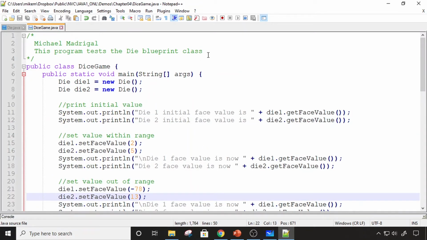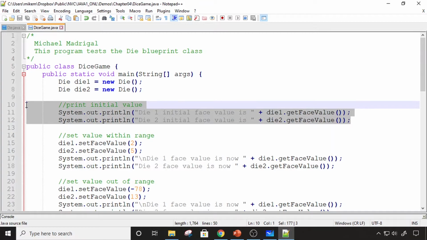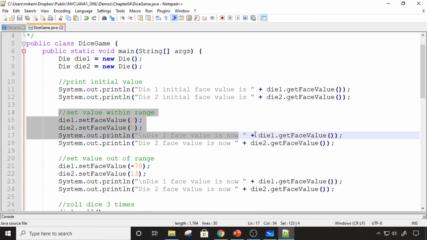So the whole purpose of this driver class is to test my die blueprint class. So I went ahead and tested all the methods in my blueprint class. The first thing I did is print out the initial value after I call my constructor. So I want to verify that this is 1, because if you look back at my constructor, I set the face value to 1.